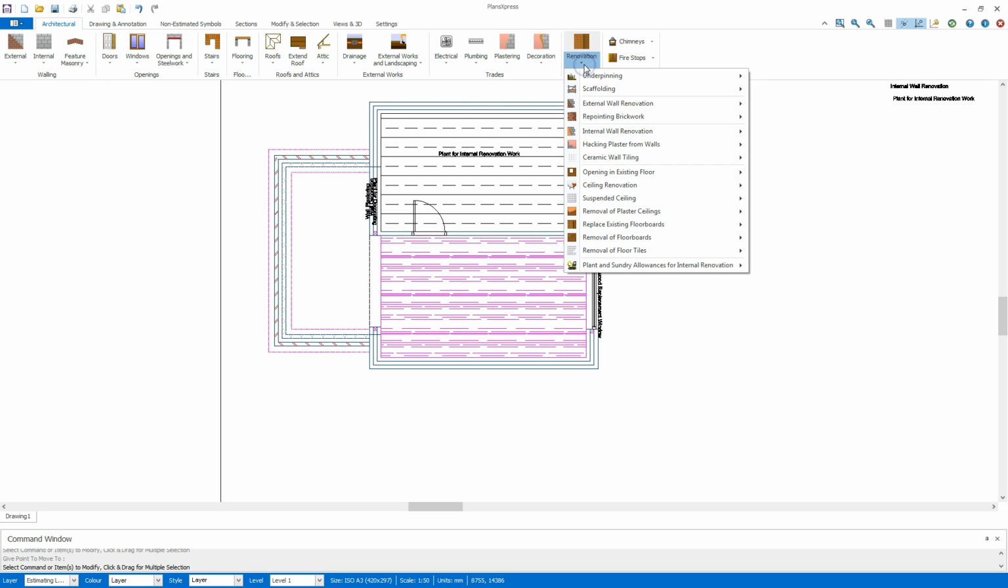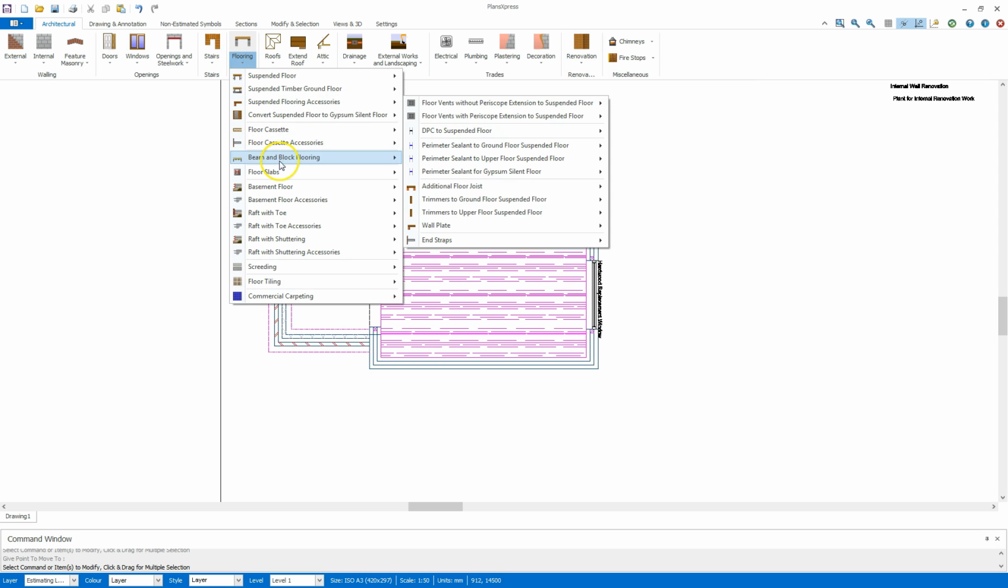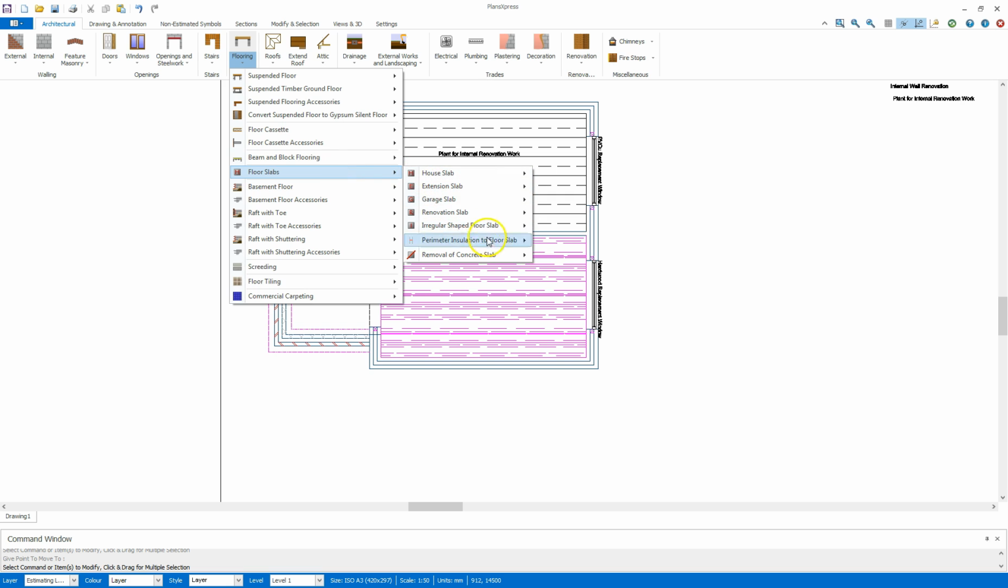There are many other options you have under here as well, such as ceramic wall tiling. We also have suspended ceilings under there, removal of the plaster ceilings completely, also removal of the floorboards completely as well. And we can also apply the plant separately. So there's many tools under there, and a few live under the doors and windows as well. And if I go to flooring, another one that we will find is that we have a removal of concrete slab in there for you as well. So if you have an old extension that's been demolished, you can remove that area of slab before building your new one.